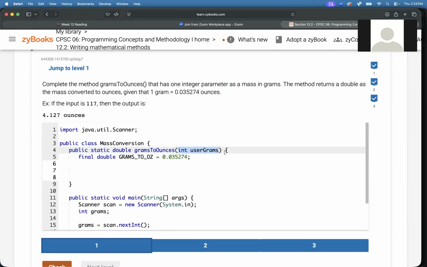One integer parameter that is grams. And then it says the method returns a double. So I can see that here. Method returns a double. And it says we're just going to convert grams to ounces. So you can just use a single return statement, or you can make a variable. So like I can do double, we're converting to ounces. So ounces equals. And how are we going to convert it?